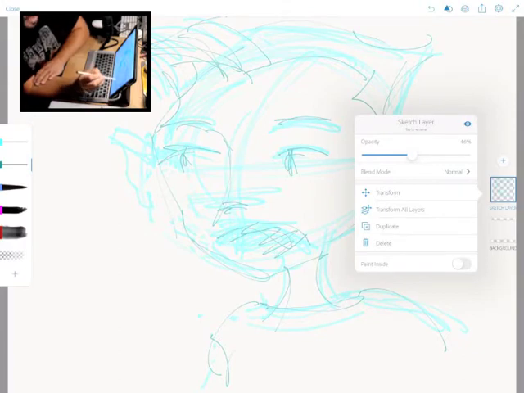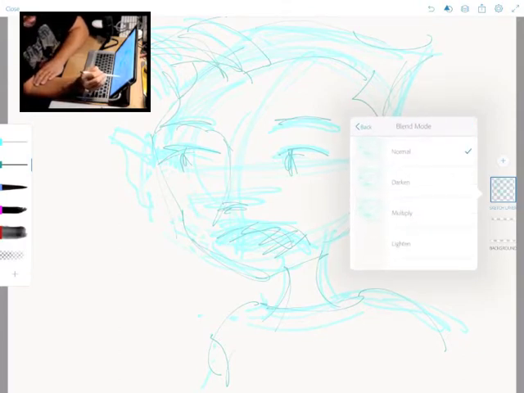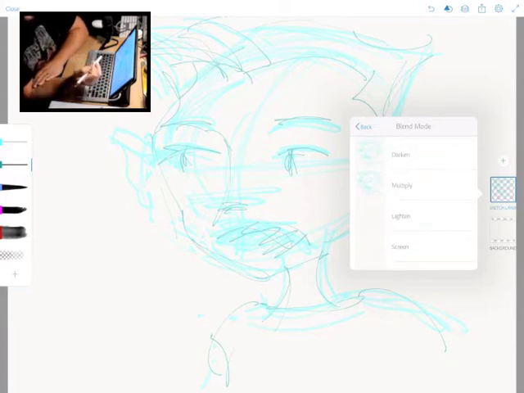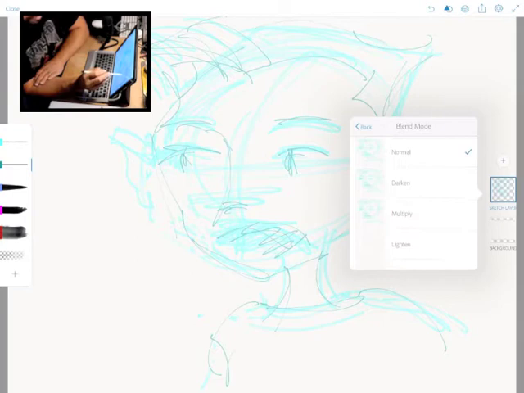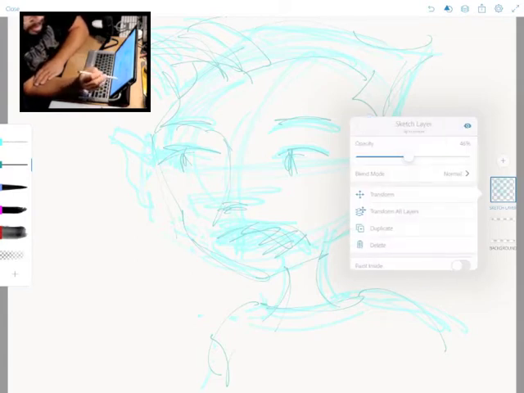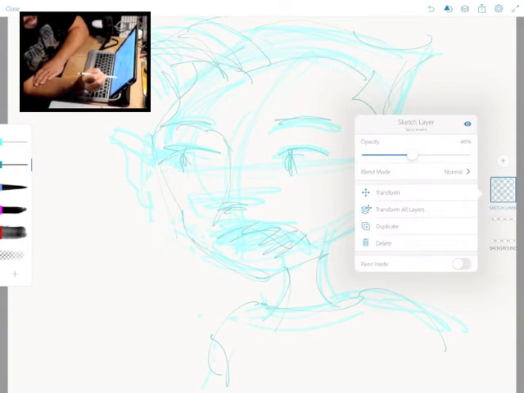You get different blend modes. Darker, multiply. Multiply means you can go over something and the lines will still show through. I'm going to keep it normal for now. You'll play around with all these different things here, transform different layers, duplicate a layer. If you want to copy the layer you have, or delete a layer, you can do that here.